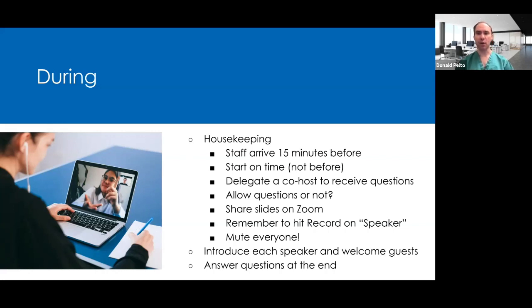And I think it's just like a regular event. I'm usually the MC of the event, and I'll introduce my other colleagues. I'll welcome the guests. I'll tell them kind of what they're going to expect. And then I'll say we're going to answer questions at the end. So that's kind of the during process.